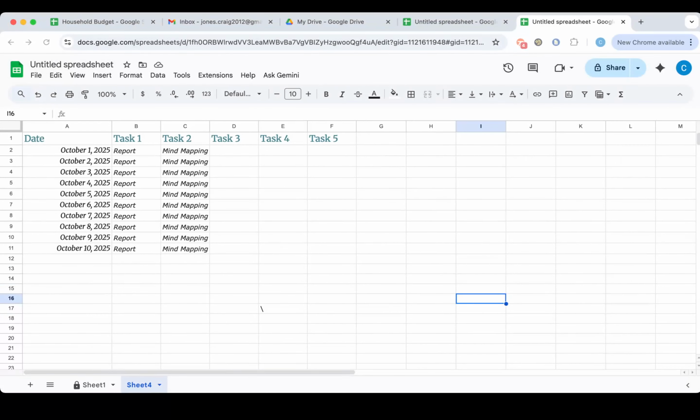In today's video, I'm going to teach you how to use alternating colors in Google Sheets. This feature not only enhances the visual appeal of your spreadsheets, but also improves readability by making it easier to distinguish between rows. Let's dive right in.